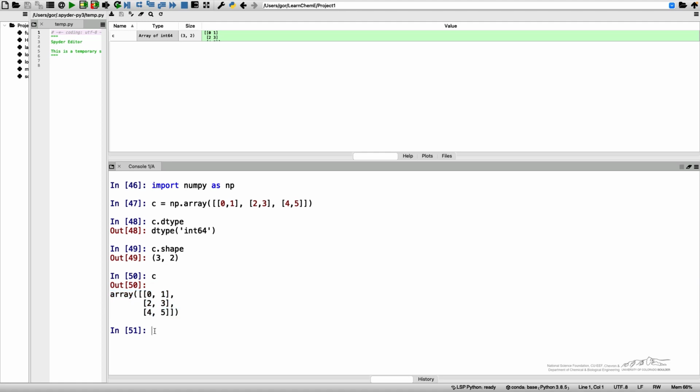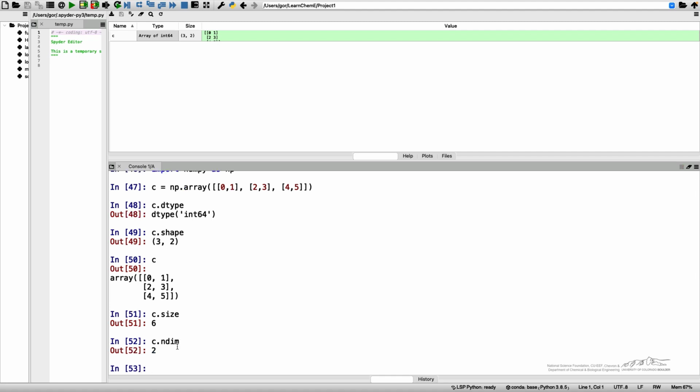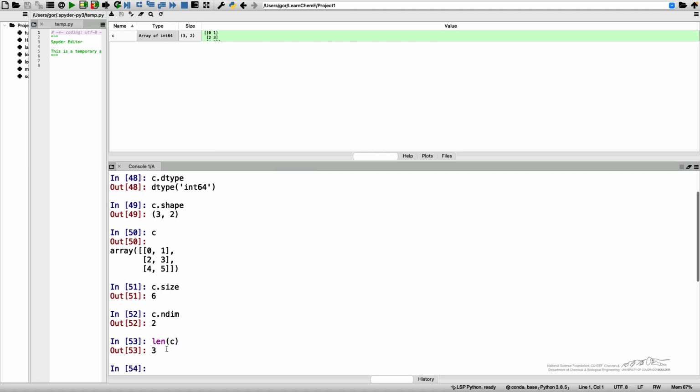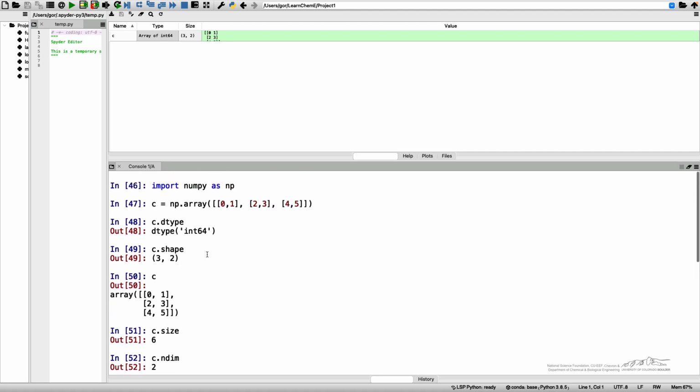So I can get the information about its size. Well, it has 6 elements, so the size will return number 6 for the number of elements in this array. And also I can get the information about its number of dimensions. It has 2 dimensions, rows and columns, so ndim will be 2. And finally, similarly to lists, I can use len to get the length of my array, which will be 3, which corresponds to the number of rows here, or the elements of this list here.